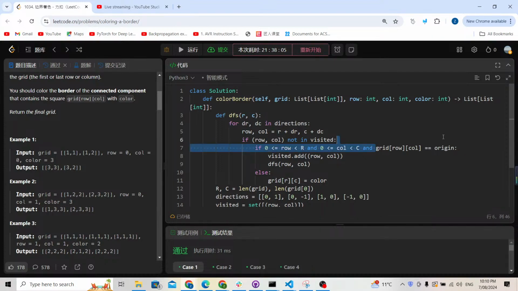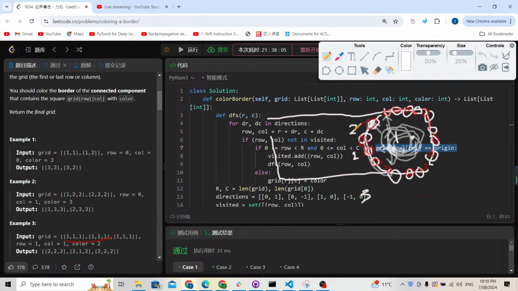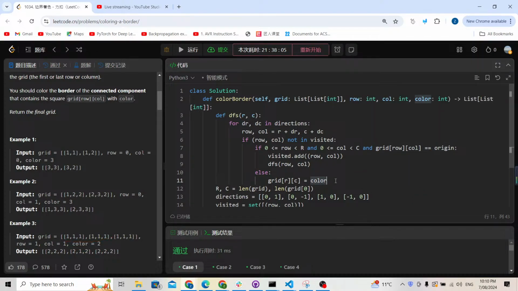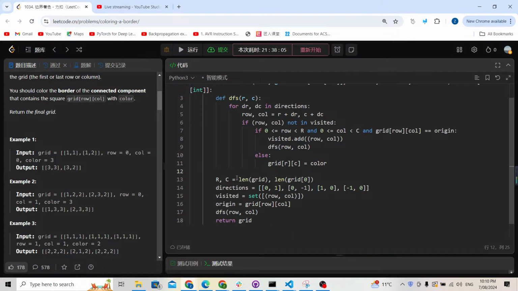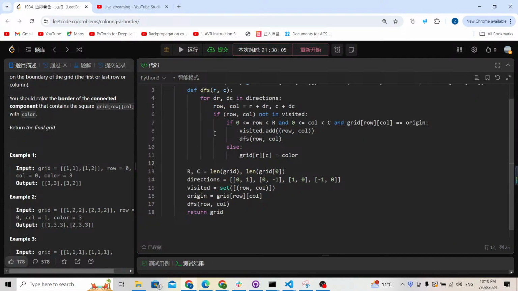Or is this grid row and column not equal to the origin? Yeah. So this is for here. So maybe I have a neighbor. It is a 2, not equal to 1, because my origin is 1. So I'm gonna color this one. This one is R and C. So I'm gonna color it to my color. So currently, I think this is all we need to solve this problem.